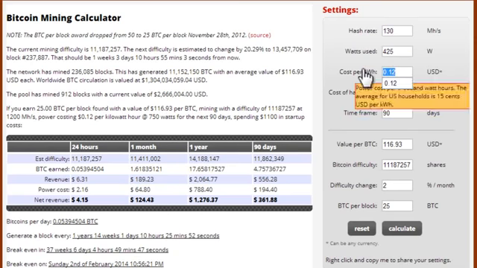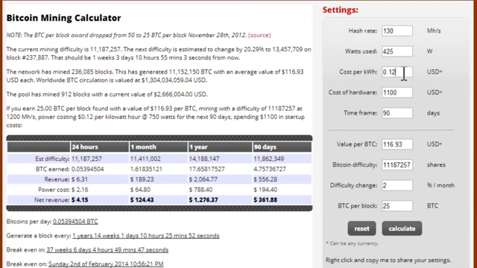Now, this is the cost of electricity where you live. If you're not sure how much the cost per kilowatt is, you can always Google that. So let's just say that it's 12 cents per kilowatt. Let's just say I didn't have to spend anything. I'm just using my normal desktop computer. And let's just run this thing for a month.